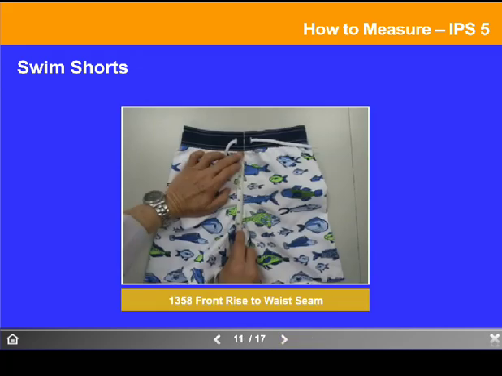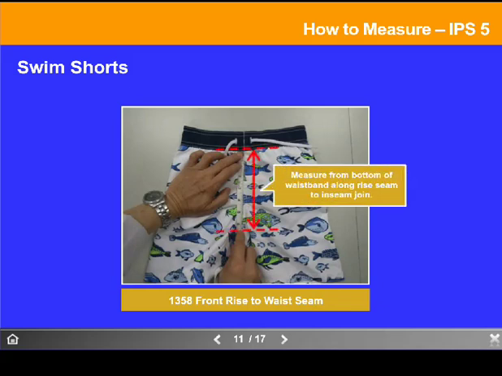1358 Front rise to waist seam. Measure from bottom of waistband along rise seam to inseam joint.